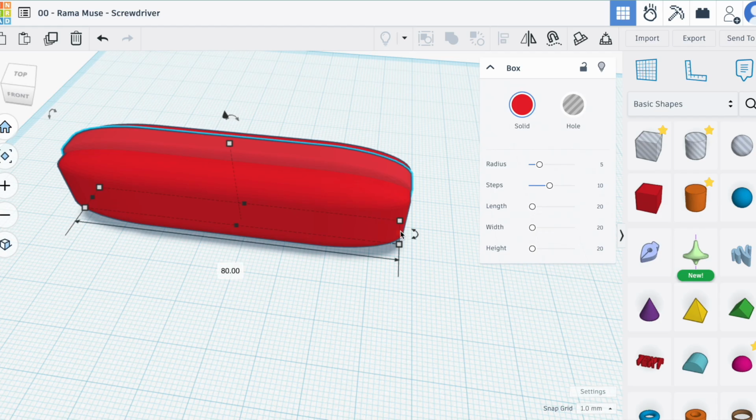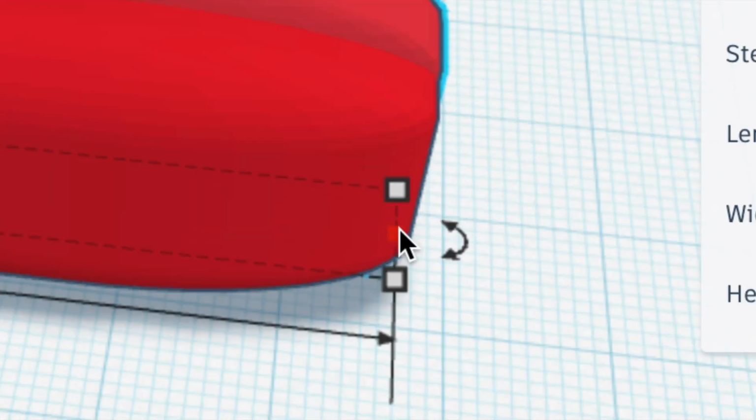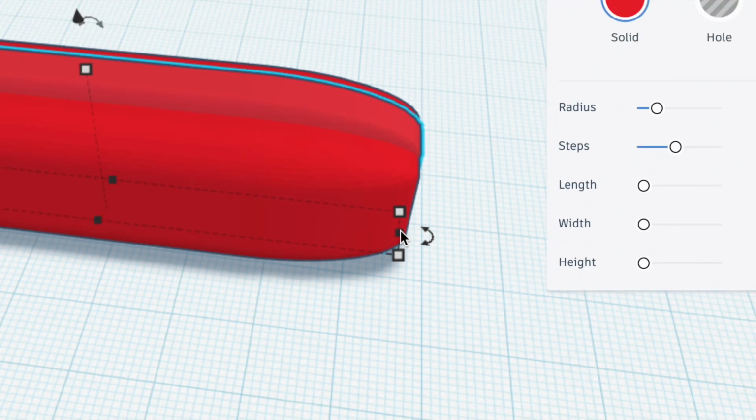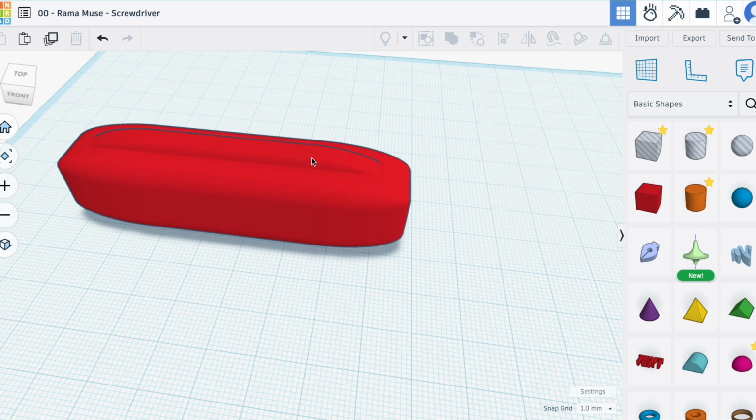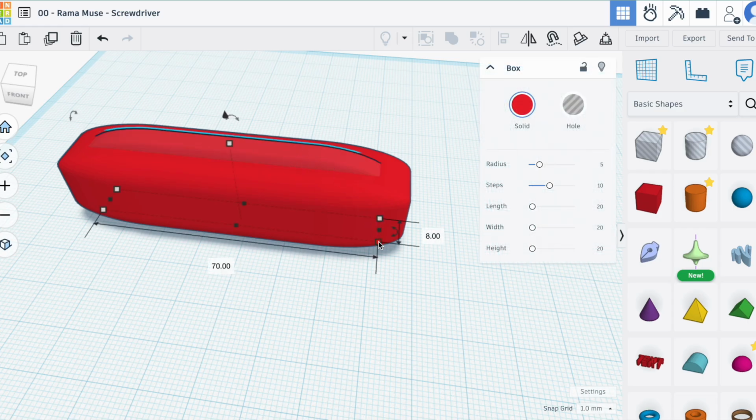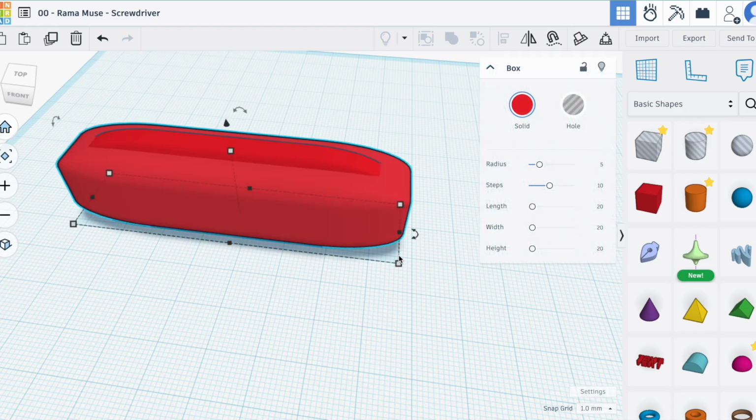All right, I'm going to do one last one. With this modification handle right here on the right side, I'm going to hold Alt as I pull this in to have a total measurement of 70 millimeters. Look at how both on the left and right side it is changing size. 70 millimeters. So this box here, the one that we just created, should have a total measurement of 70 by 8 by 24, and the original should be at 80 by 20 by 20.